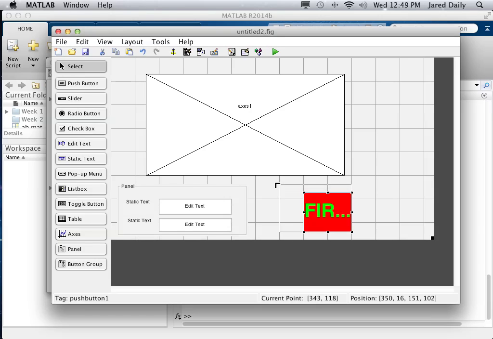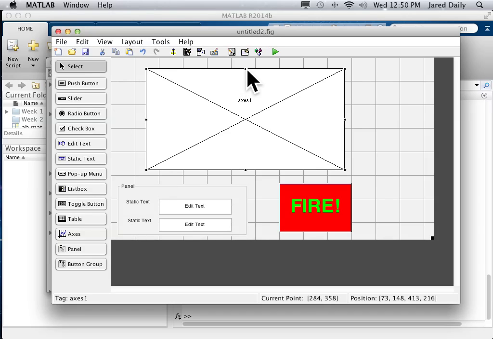Come on, there we go. All right, so I got a big firing button. I've got my panel over here. I've got my axes up here. Let's change the size of the axes just a little bit so it will make a little more sense to us.